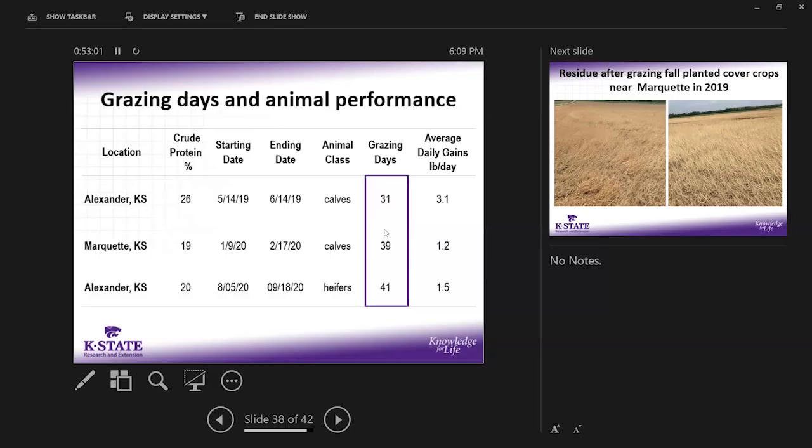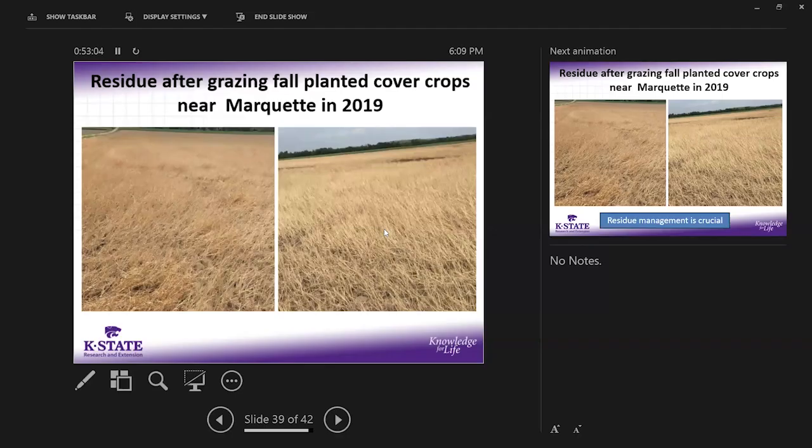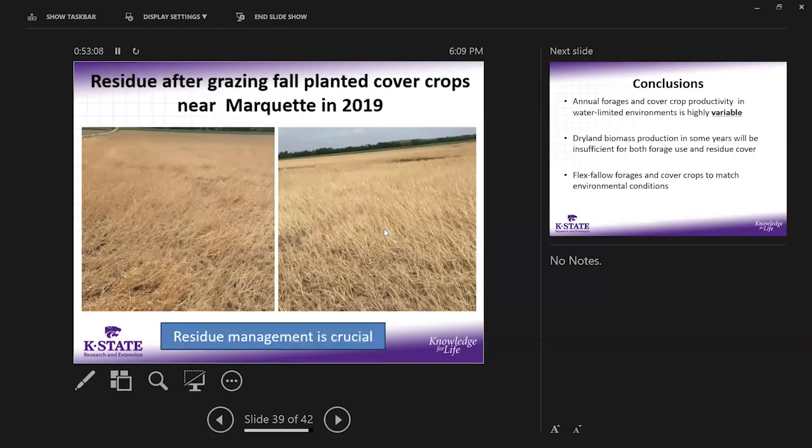Yeah, you can do all these, but residue management is very, very important. This is the residue cover in Marquette after we took the cattle off. You can see a lot of residue. This was after grazing. He terminated these in May and went ahead and planted soybean into the stubble.